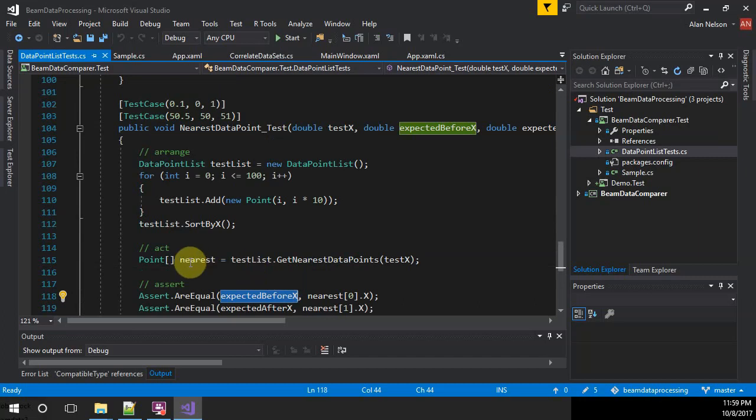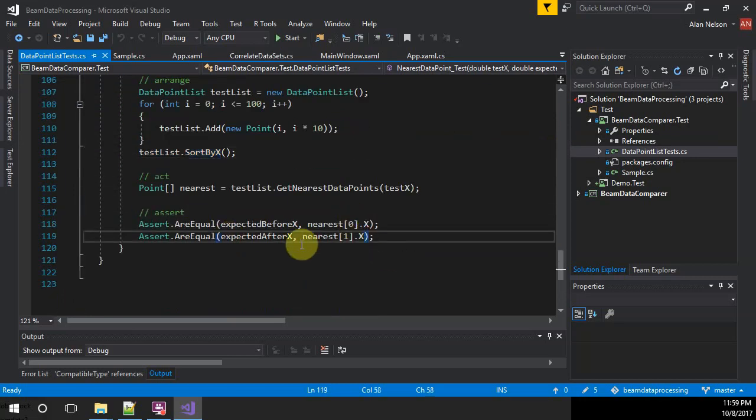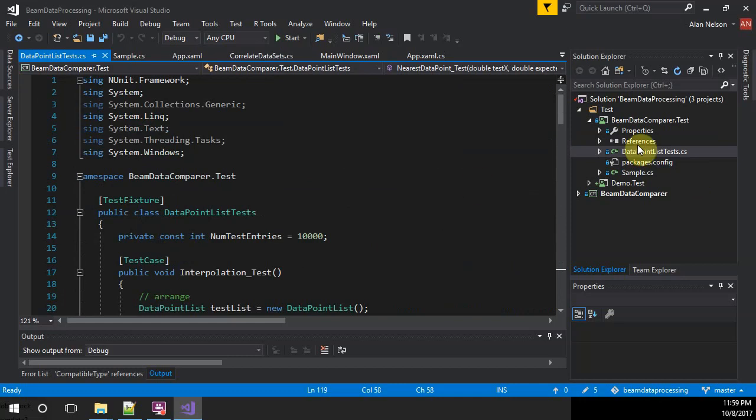Nearest data point test. Oh, so these specific test cases. This is one where I'm not using random numbers. I'm using exact numbers. I have a test x, expected before and after points. I know exactly what's going into the list, and I know exactly what the output should be. So some examples. So that's unit testing, and I'd really encourage you guys as you're developing to do unit tests.